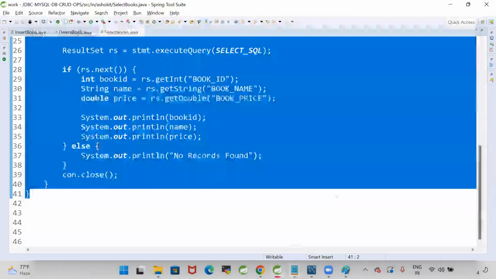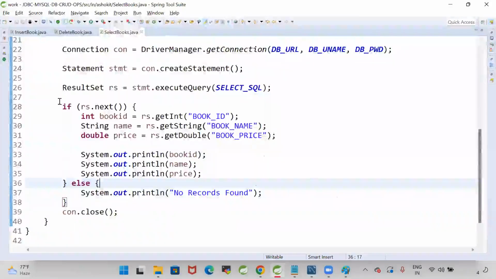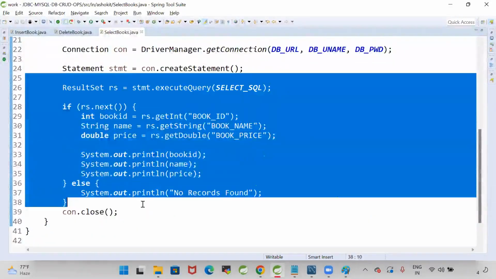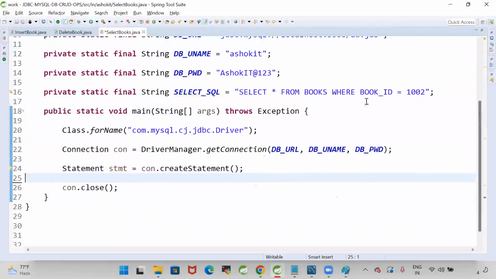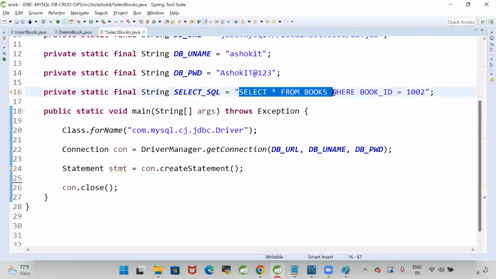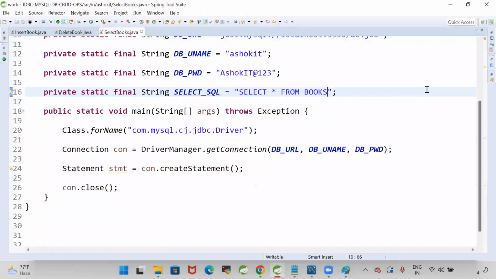Right. I'm going to make the change here. Remove this part. To retrieve all the records, what should be our query, guys? Select star from books. I will remove the where condition. Then it is going to retrieve all the records from the table.